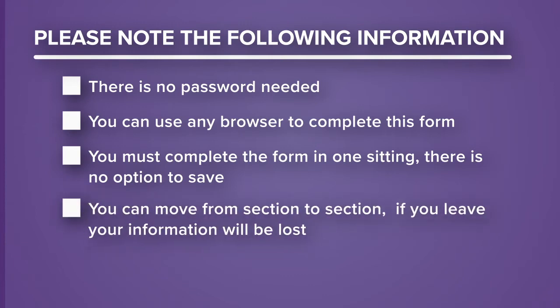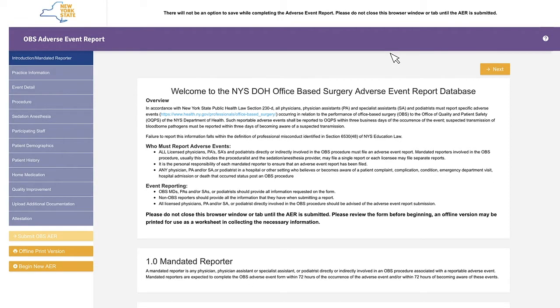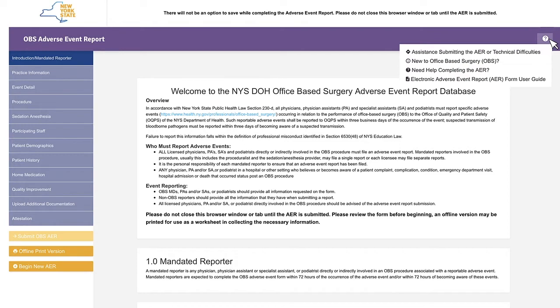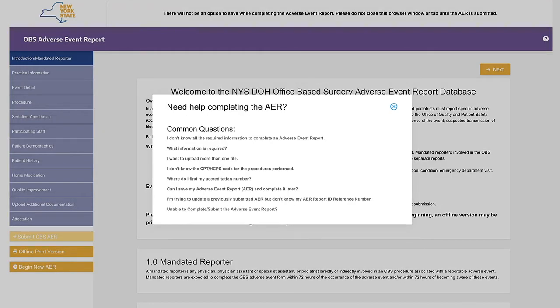You can move from section to section, but if you leave the website completely, your information will be lost. You will be able to print out the form after submission. If at any time during your session you think you need assistance, please note the question mark at the top right of the page. There you will find multiple ways to contact us directly with your issue.